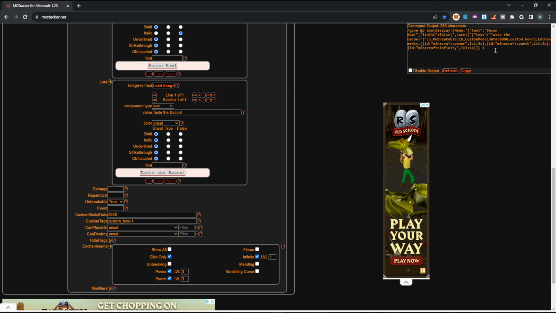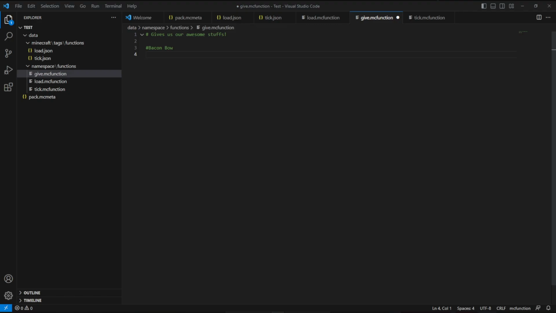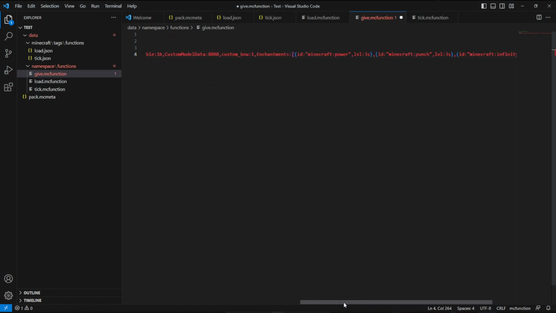And then what happens is it generates this right here. So what you can do is copy this literally, and then just take this back over to VS Code and we can put it in. All right, so here we are back in VS Code, and in our give.mc function, we are going to add this. Now, it's going to be red. That's because we have this /. We don't need this / in there.